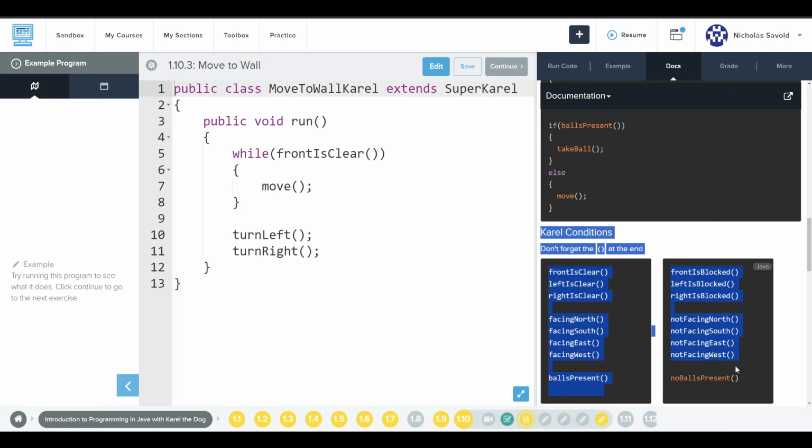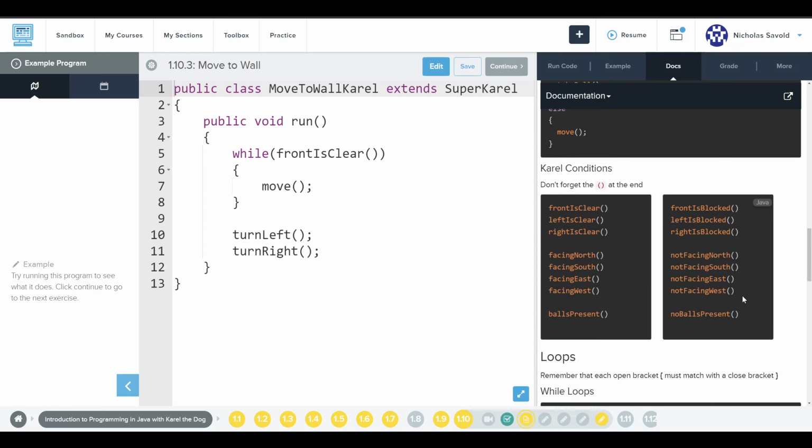Carol conditions. So these are all technically methods that are written behind the scenes in the SuperCarol class. So a class is something that has a lot of methods baked into it. It's an object. When we get into our object-oriented programming, that will make more sense. But for the most part, what we want to know here is that Carol has these methods written that will return true or false depending on whether the condition is true or false. So while a condition is true, we do something.